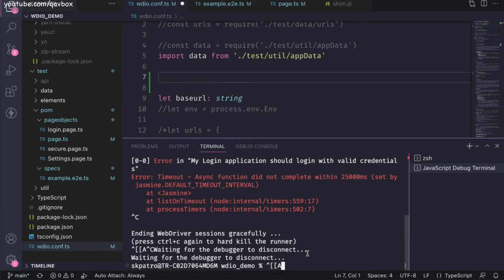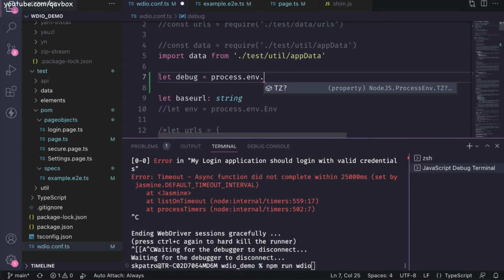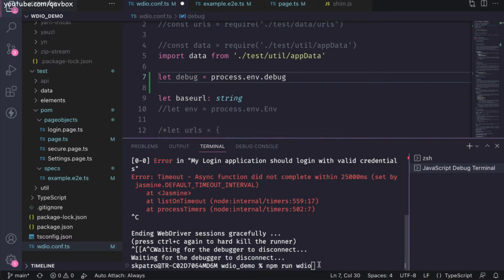Now if you see, to execute that I'm running npm run wdio, right? So here I need to send some parameter by saying that I'm now doing the debug. So that is what I'm going to capture here. So I'll say let debug, some variable I'm taking, and I will say process.env.debug. Okay, now what is this? So whatever I'm specifying here, that variable value will be assigned to the debug.